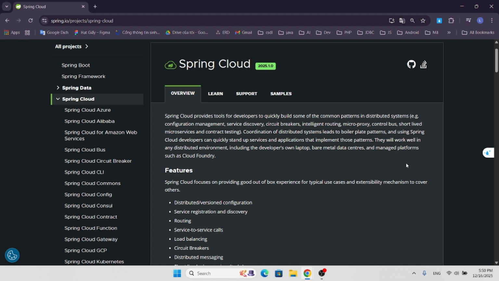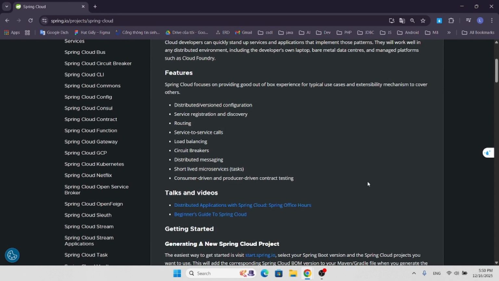In the latest release, Spring Cloud 2025.1.0, the framework focuses on solving common challenges in microservices architectures, including distributed configuration management, service registration and discovery, load balancing, service-to-service communication, intelligent routing, circuit breakers, distributed messaging, and contract testing between services.